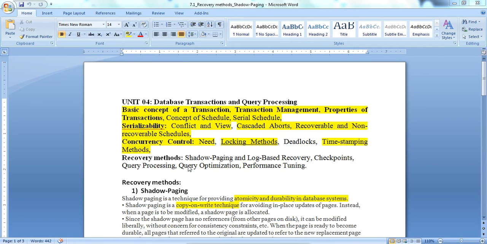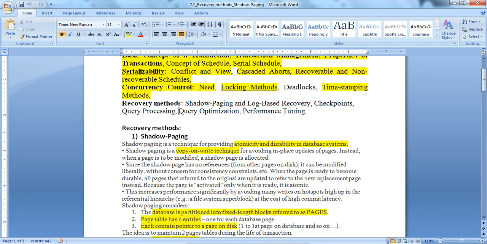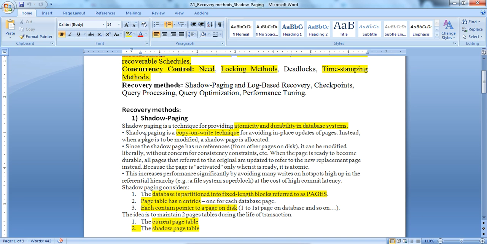Hello everyone. In this session we will learn about recovery methods, and in that we will learn about shadow paging. What is it? A recovery method is simply shadow paging.